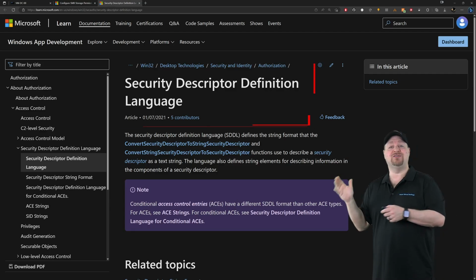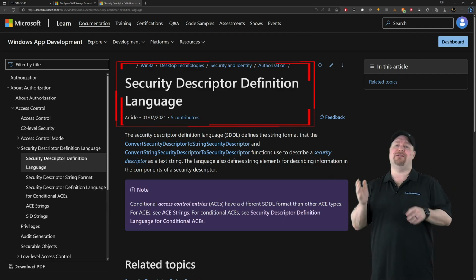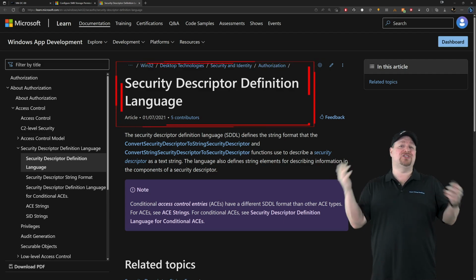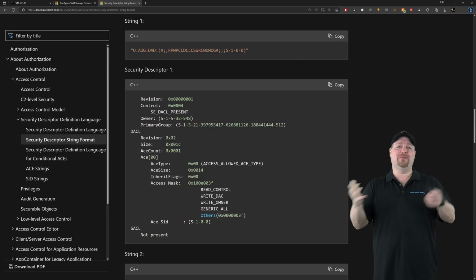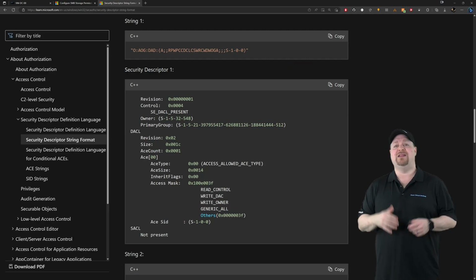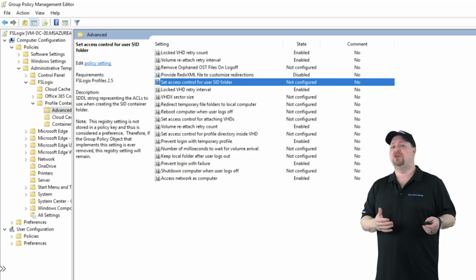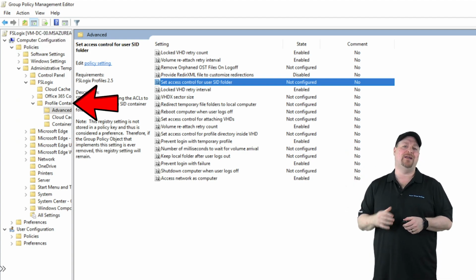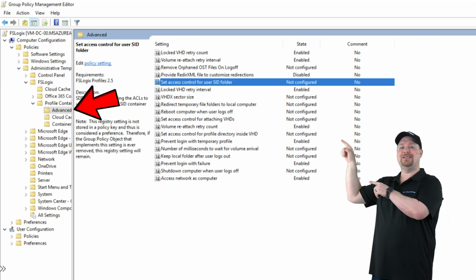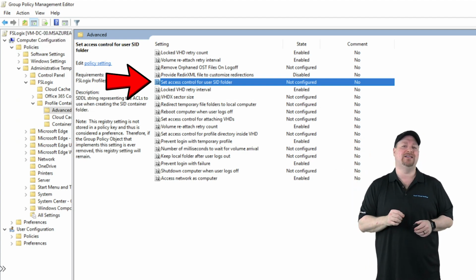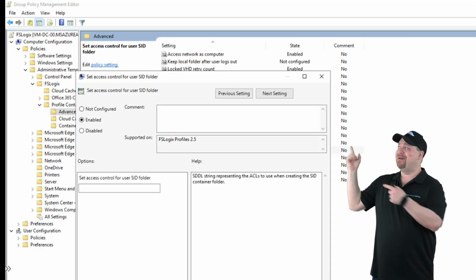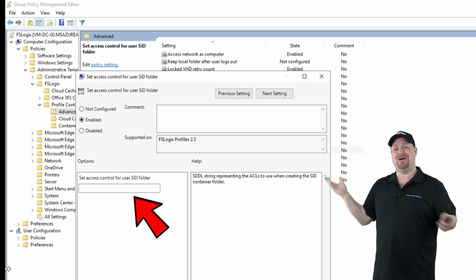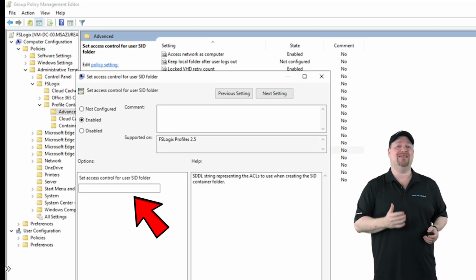Now, SDDL stands for Security Descriptor Definition Language. It's basically a string that identifies your share and the permissions that it should have for your users. And this is an FSLogix setting. So you could go to FSLogix in your group policies, Profile Containers, Advanced, and then you want to set Access Control for SID Folder. Enable that, but what exactly do you put in here? Unfortunately, it's not the UNC path to the share.